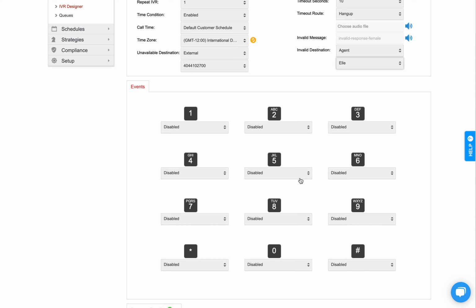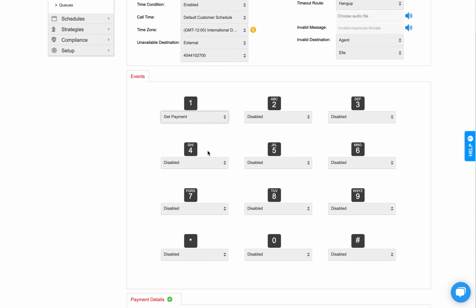Under Events, designate an action for each of the numbers on the dial pad. After hearing the initial message, leads will make a selection based on their needs. After selecting an event for a number, select an option from the drop-down menu if applicable. In this example, leads can press 1 to make a payment, press 2 to be connected with an agent, or press 3 to be routed to a voicemail box.